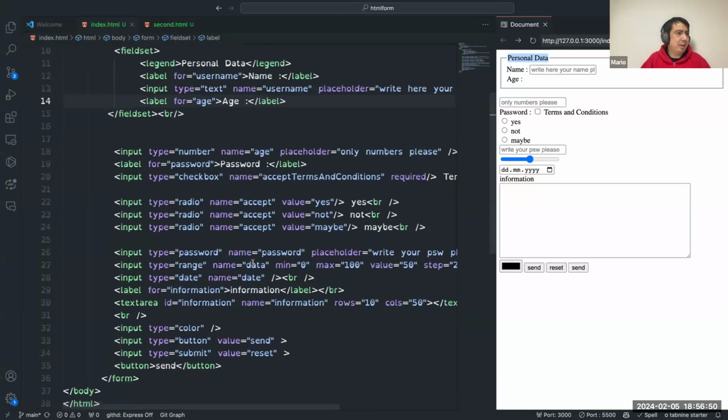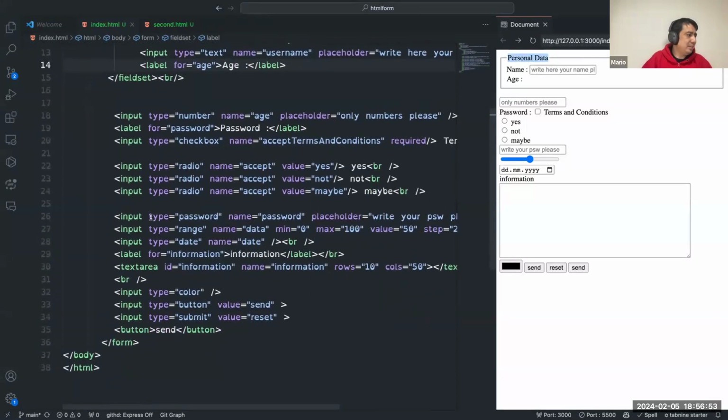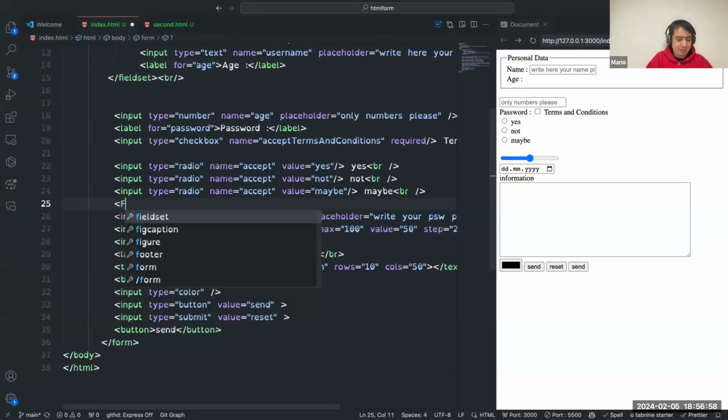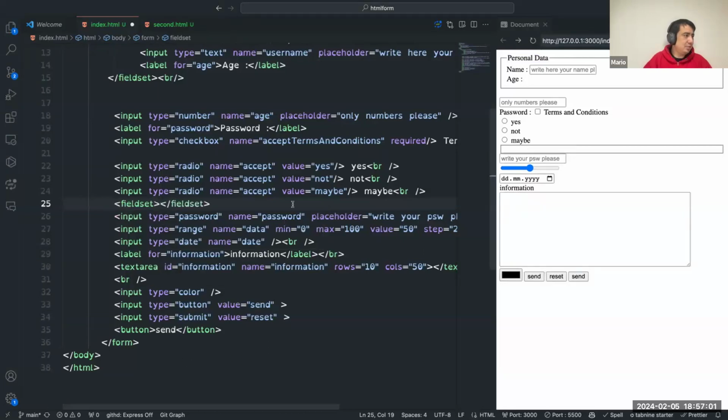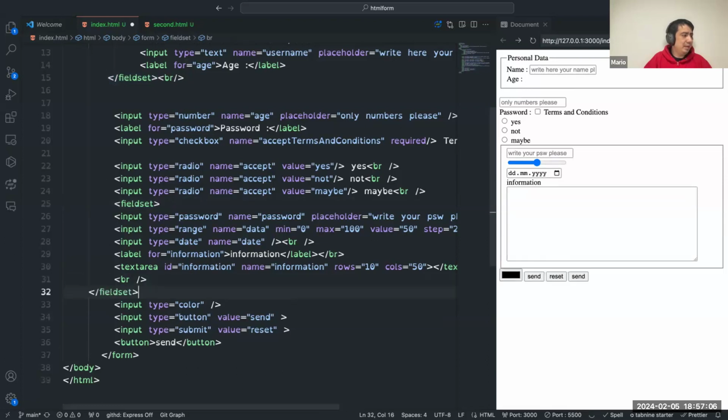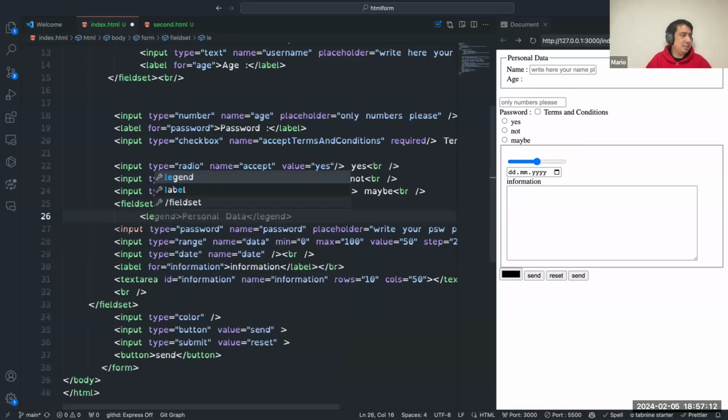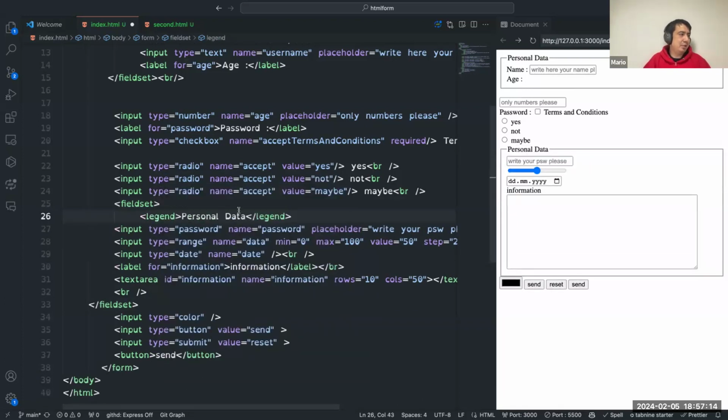And for example, this other one is another piece of data. Then you can add another fieldset. Everything that is inside the fieldset will have this box and the legend, saying, for example, another data. And this is the way that we are grouping data in this case.